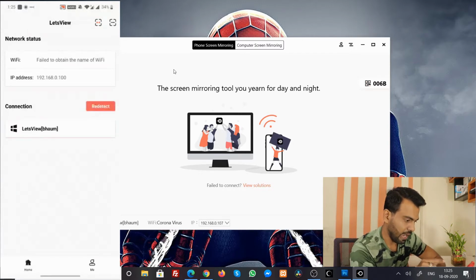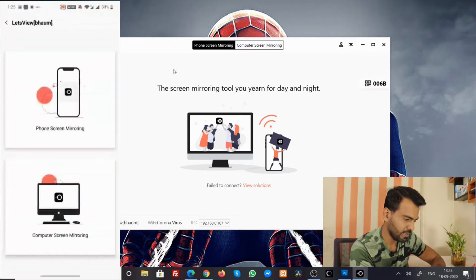So yes, it has detected my laptop screen that says Let's View Homing. So it's the name of my laptop. So yes, I have selected that, and now you see the option that says phone screen mirroring or computer screen mirroring. Now let me tell you what this actually is.